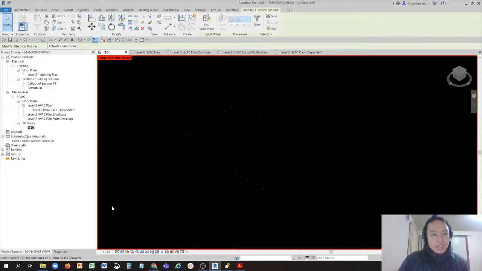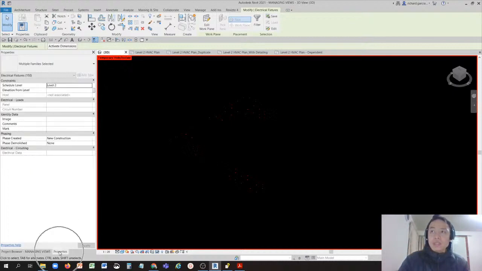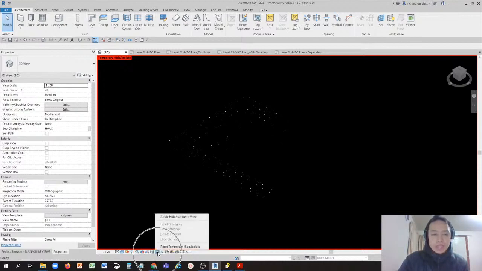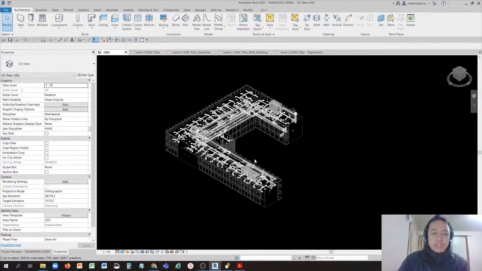Okay, so after I select, you check out the properties, and there you go. So there's the total number of your electrical fixtures, right? Very useful. Okay, now if you want to go back to your original view, just click again that button, the temporary hide isolate, and then reset hide isolate. Temporary. Okay, click and there you go.